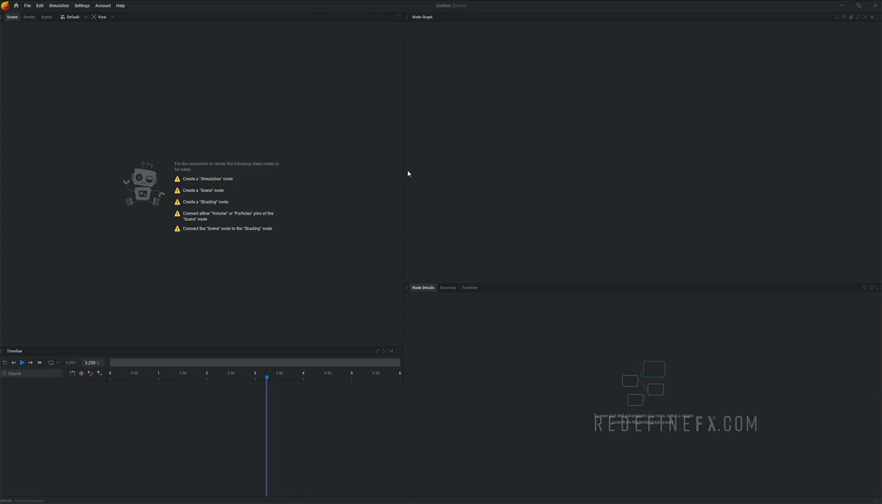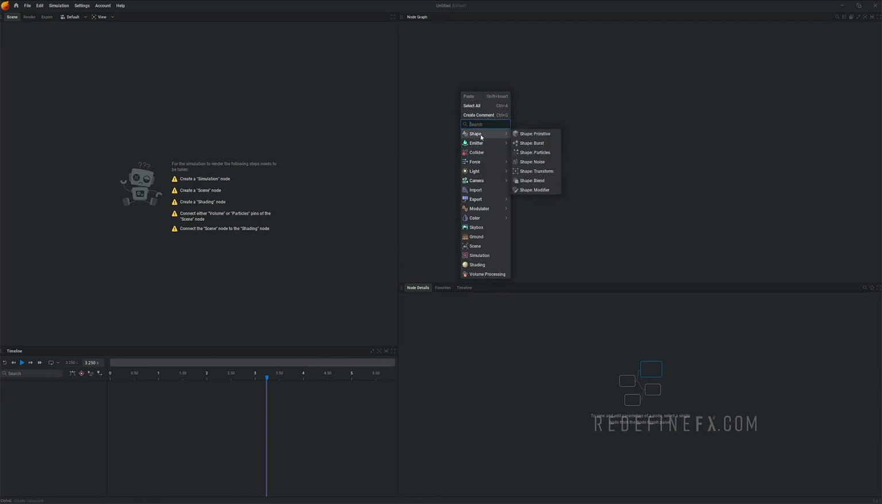Okay, so in this video, we're actually gonna start with a completely blank scene and create some basic fire from scratch. So it actually gives you some basic steps that you need to take to get something going. But we know that we want to set an object on fire. So to create anything, you can just right click inside of the node graph and you get a menu of all of the different objects and nodes that you can create inside of EmberGen.